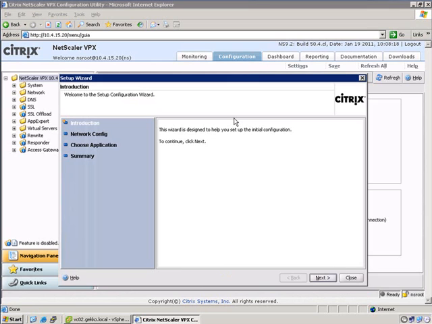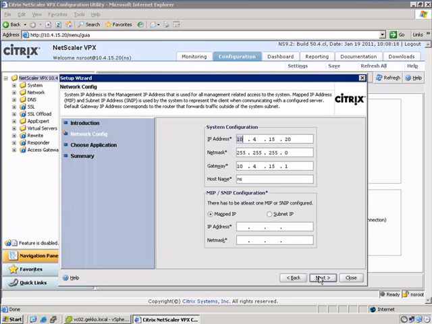So as soon as you log in for the first time, it's going to launch the setup wizard. So we're going to use the setup wizard to configure it. I'm going to click on Next. So remember the IP address that we set up at the console? There you go. This is the system configuration. This would be the equivalent of the NS IP address. All of this configuration is valid. We're going to keep it. From a hostname perspective, I'm going to leave the name NS, which is the default.